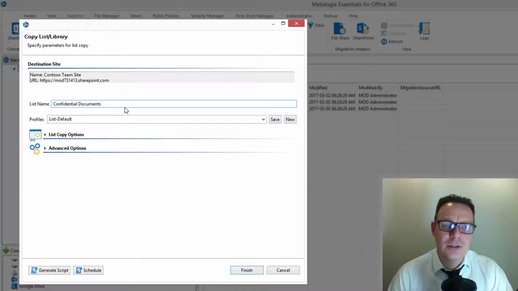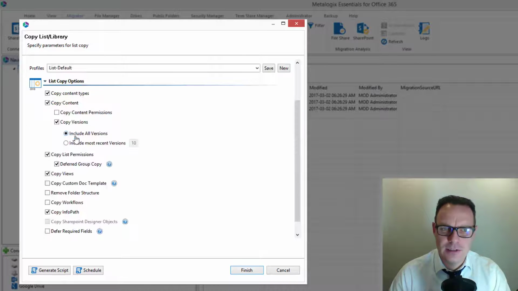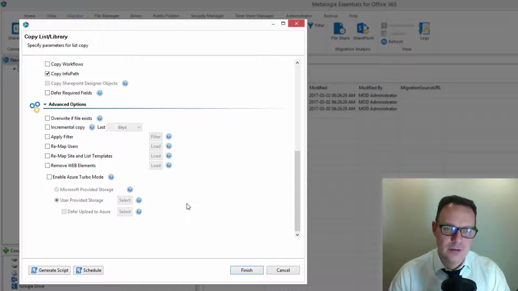So firstly, we can change the list name. We don't have to call it confidential documents. We could call it something else in the target. Next, the list options. So we can choose to copy content types, content versions, permissions, views, workflows, and so on. Drop into the advanced options. Again, we've got the option to remap users and to filter out certain types of data.